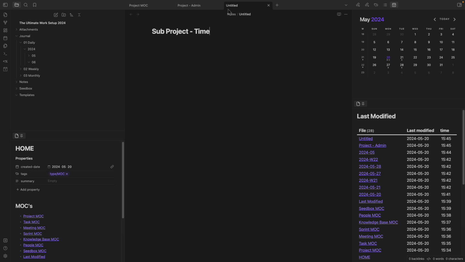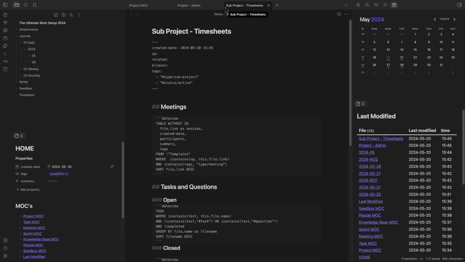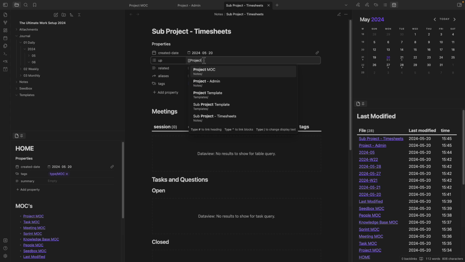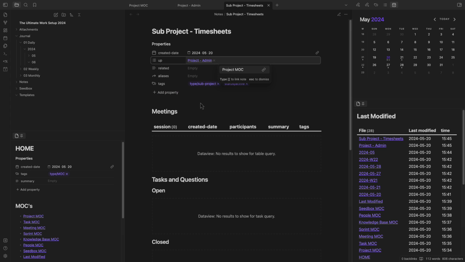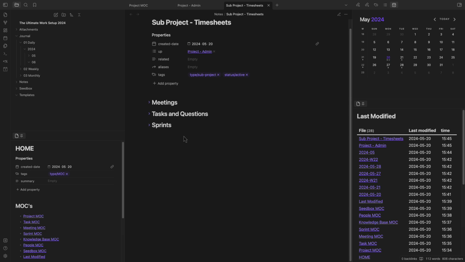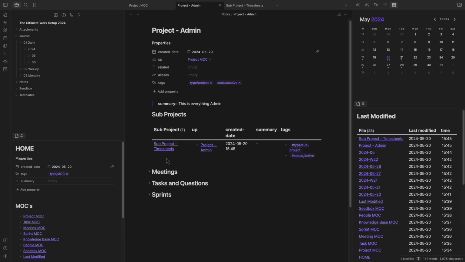For this, we have one sub-project which we want to roll up to this one, and that would be Sub-project Timesheets. We open up the template modal and we say this is going to be a sub-project template. First things first, we need to specify that this rolls up to Project Admin. So this just creates the hierarchy, and you can see we also have no meetings, no tasks, no sprints. But if you go back to Project Admin now, you can see that we have sub-projects. No meetings yet. So let's just pin this one. You can see in the projects, we have the Project Admin. We can close that for now.